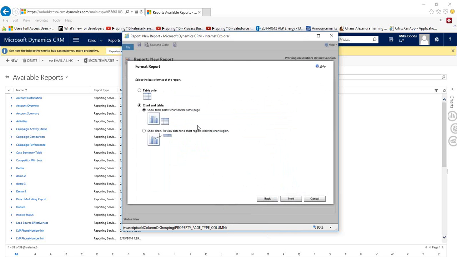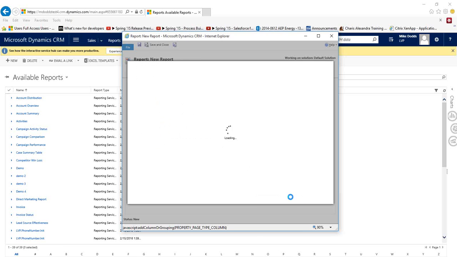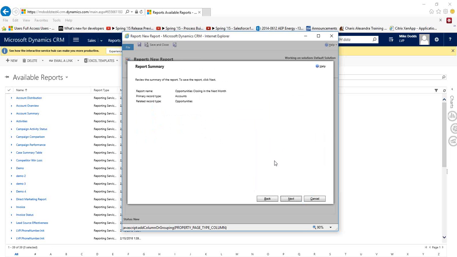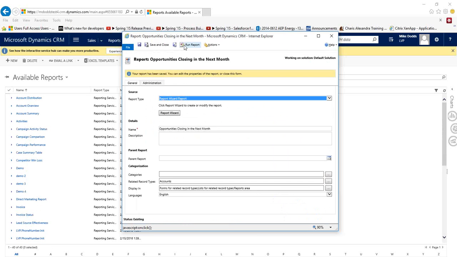And we're going to do a chart and table. And so we're going to show the table below the chart on the same page. So we're going to click next. In this case, we're going to do a pie chart. So we're going to click on pie chart. And your slices are going to be by owner, and the values are going to be the sum of the estimated revenue. If we had any other numeric values, we would be able to change that data value. But since sum of estimated revenue is the only one we have, that's what we're locked into. So we'll click next. There's our report summary. We'll click next through there. And then we'll click finish.